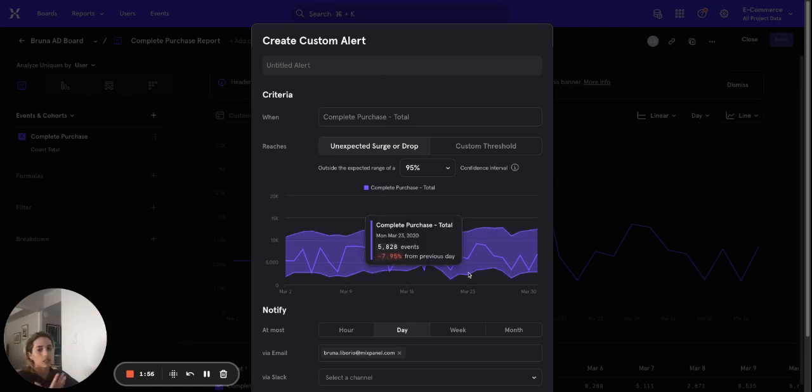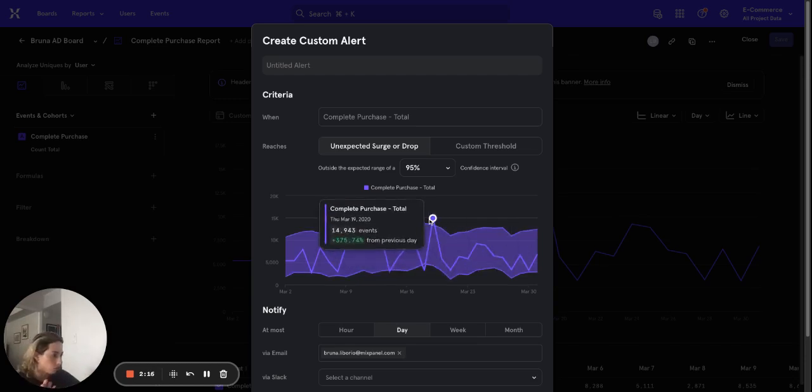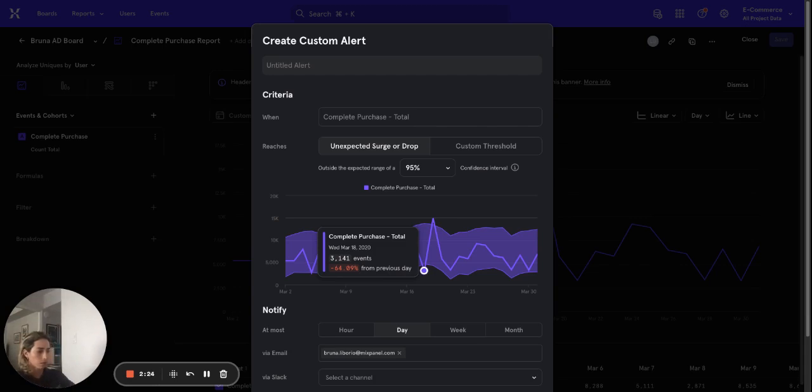So for this report, where we're looking at the completed purchase event, in the chart preview, the shaded area is going to represent the expected range of values, and anything outside that area is considered an anomaly. We can see that within the last 30 days, most values fit within the expected range, but we do have a surge over here, as well as a slight dip over here, which we can dig into to see why maybe a lot more purchases were made on one day and a lot fewer on the other day, right?